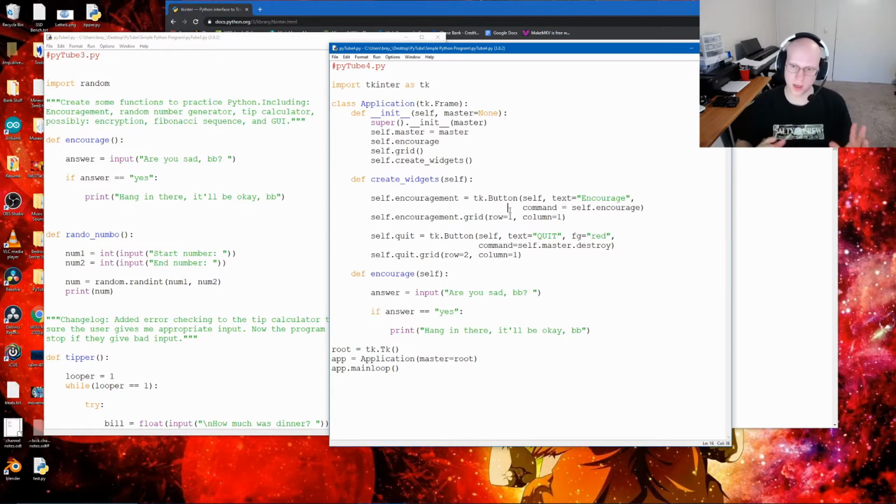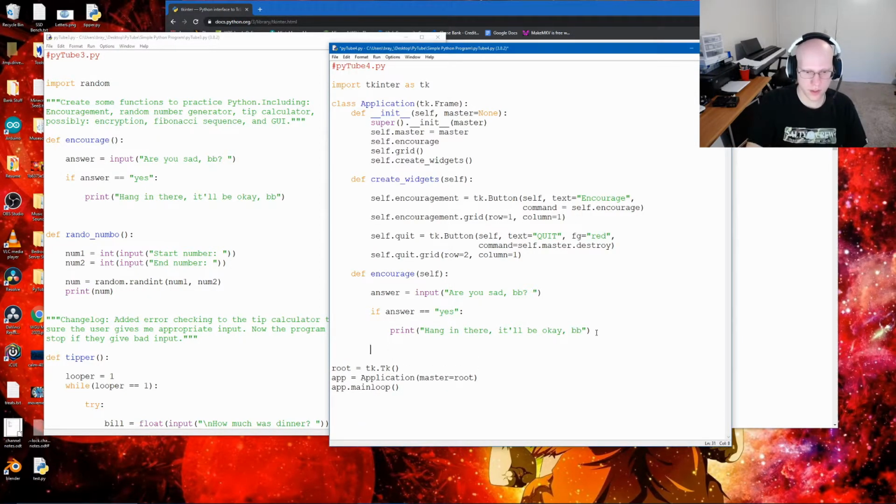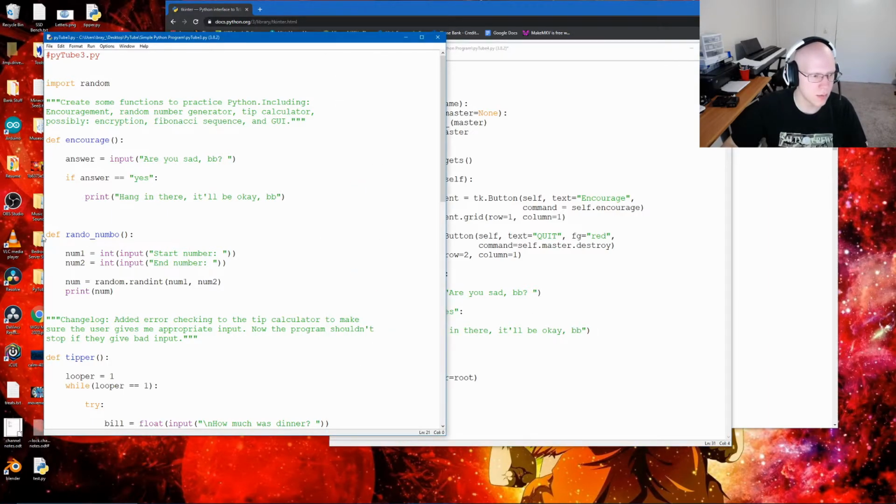So the encourage one I'd like to open in its own window and have a text box, and it'll say, are you sad? And then in the text box you can type. So that's my long-term goal for my functions, to create an interface with them. But for now, I'm just getting the buttons working and having them launch in the shell. That one works so far. I'm going to add in the random number.